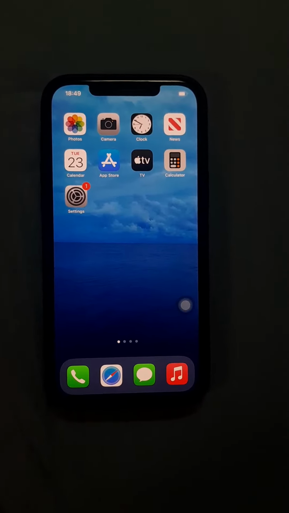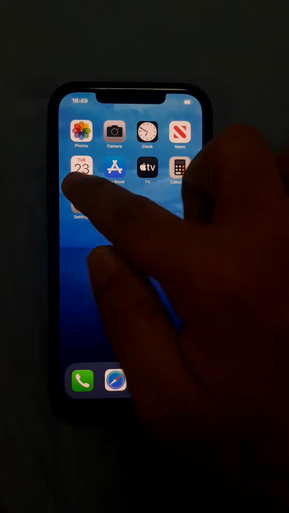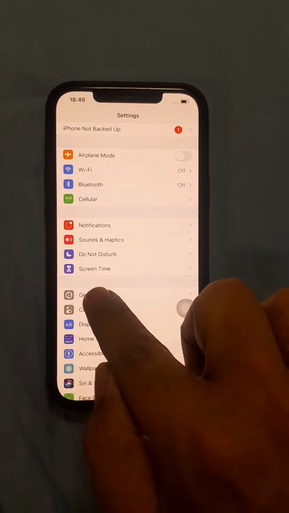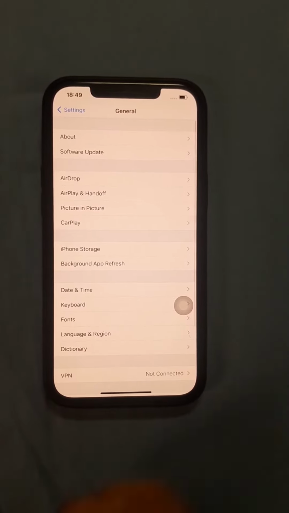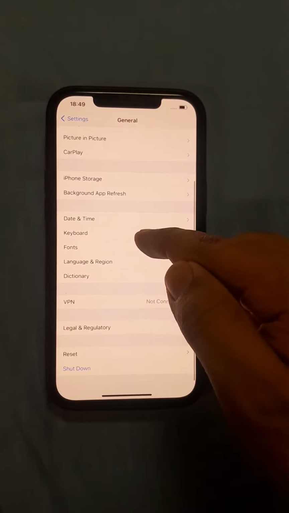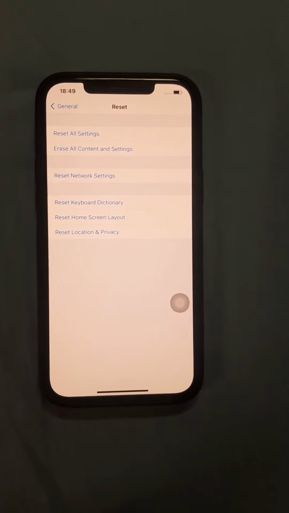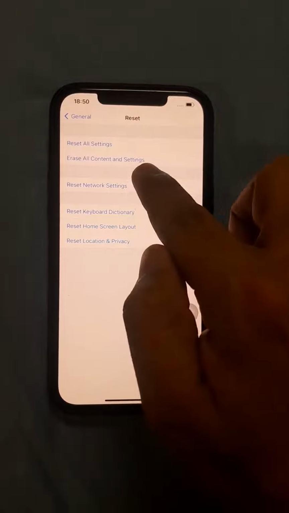Method 6, reset network settings. To do this, you go to settings. After that, you click on general. Then here you scroll down. From here, you click on reset. Now here you see the option reset network settings.